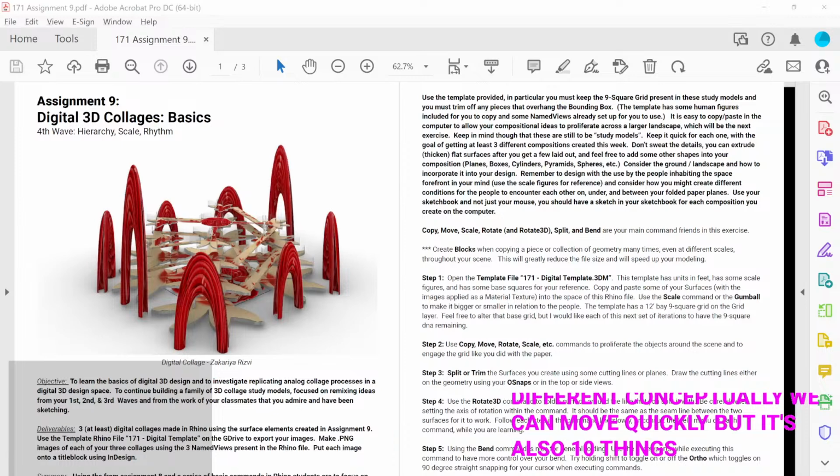So the goal is to make 3. You can make more. At this point, we're moving quickly because the computer is really easy to copy and paste and rotate and kind of manipulate things and look at them in different angles. You can do 5. You can do 10. You can have 3 really nice ideas and a bunch of fragments of ideas. The process.